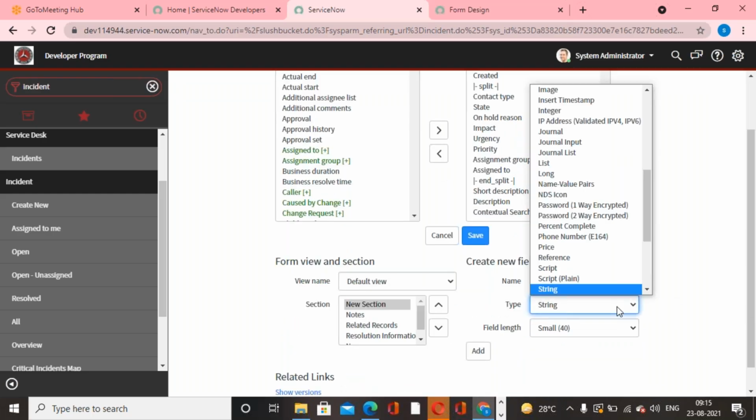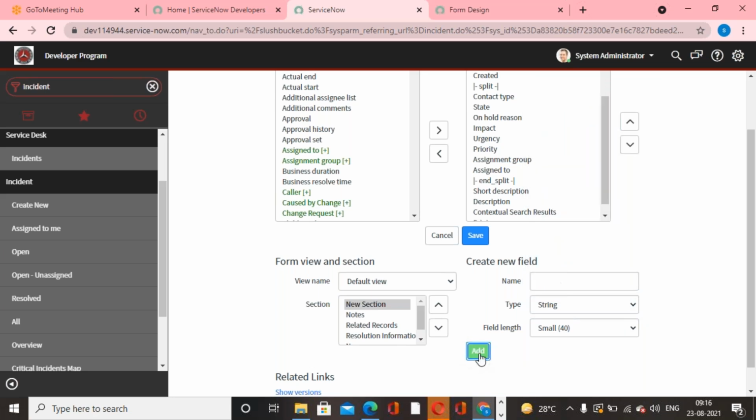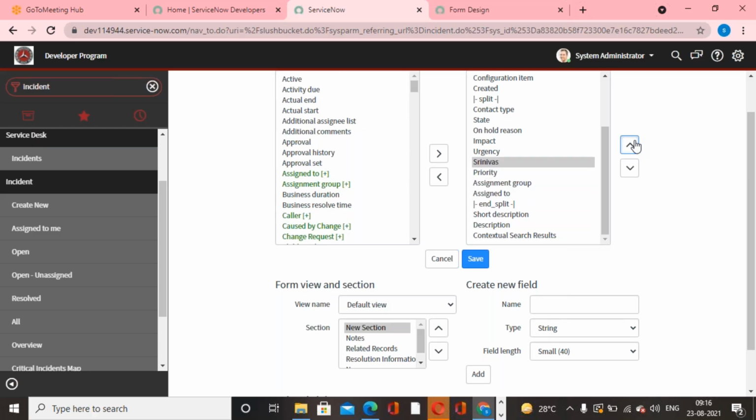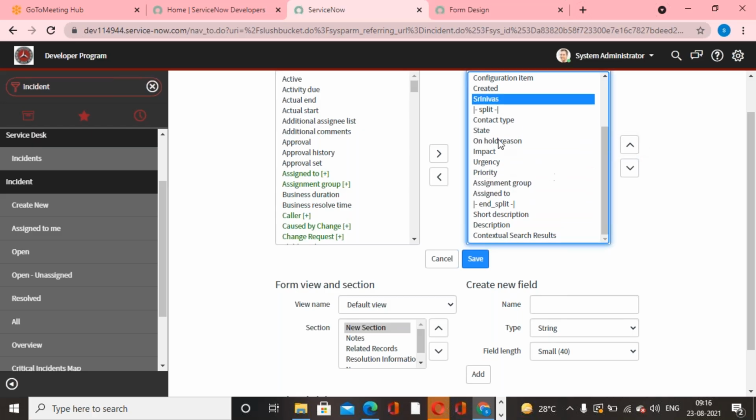Type is nothing but defining the data type. Which field data type can fulfill your requirement? The data type we have to select may be string, boolean, integer, or image, or anything. At this moment I'm selecting string and adding it. The field has been added to our form. Then choose where you want to display it, under the created field, and save it.